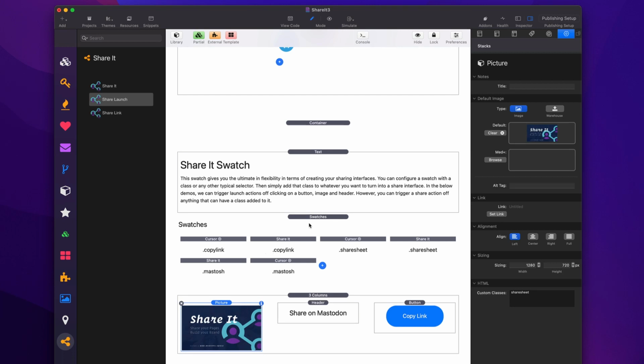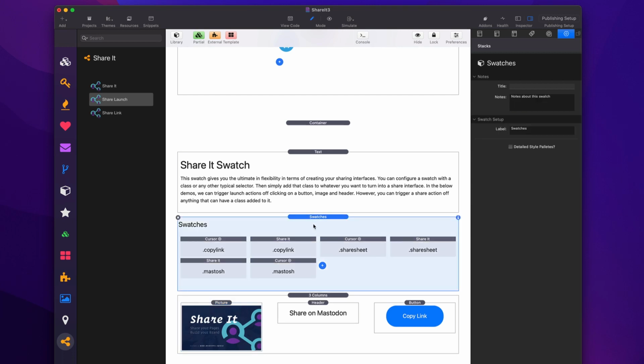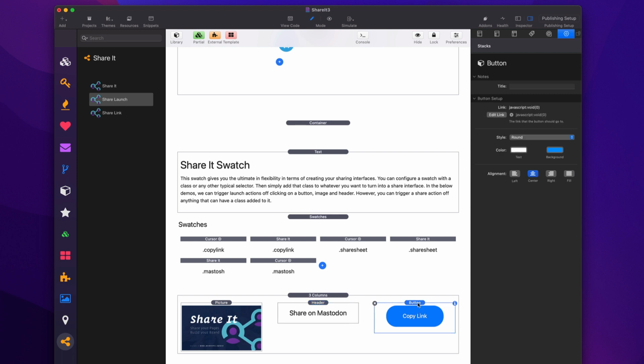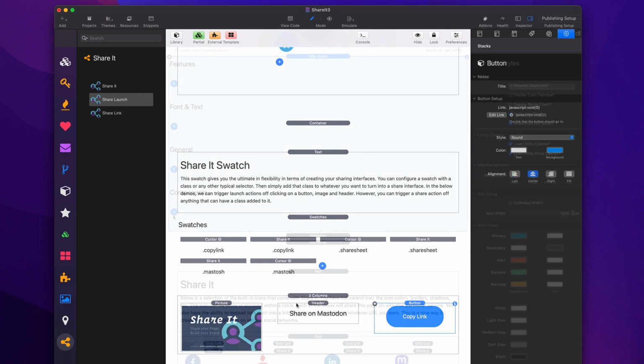So in this video, we're going to be looking at the Share It Swatch stack. Now, this is a useful stack when you want to turn anything you want into a share action. So here I have a demo where I have a picture. It's just a picture stack. I have a header stack and then a button stack. All three of these stacks are from my starter pack. So it is free. Go ahead and download that.